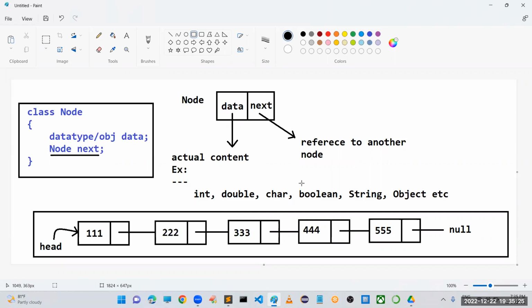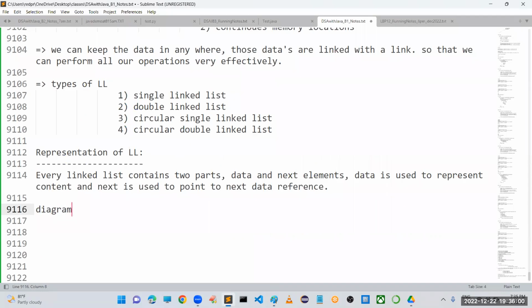Many things are there, but we have so many advantages in arrays and some disadvantages in arrays. At the same time, we have some advantages in linked lists and some disadvantages also. But don't worry, we will concentrate more on the advantages. So this is what is meant by a linked list, and how you can represent the linked list. I hope this diagram is very clear for you.